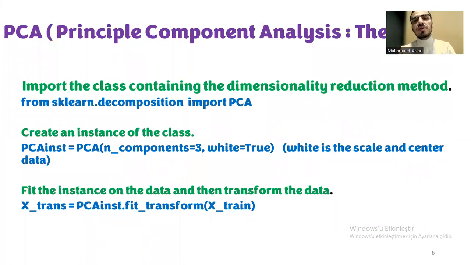And then let's continue with principal component analysis, in this tutorial. Firstly, we create a class containing the dimension of the reduction method. Then we create an instance of this class and call it PCA instance. And the why is about scaling and centering this data. Then we fit this instance on the data and transform this data with the PCA instance fit transform code.